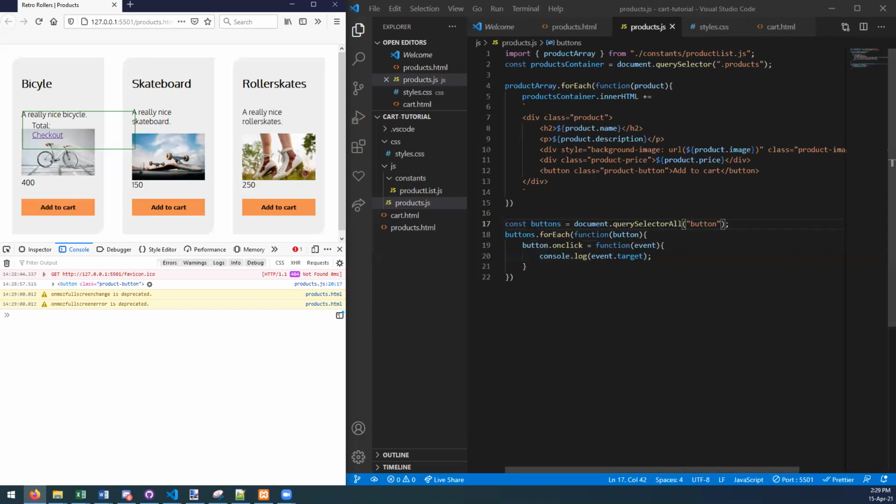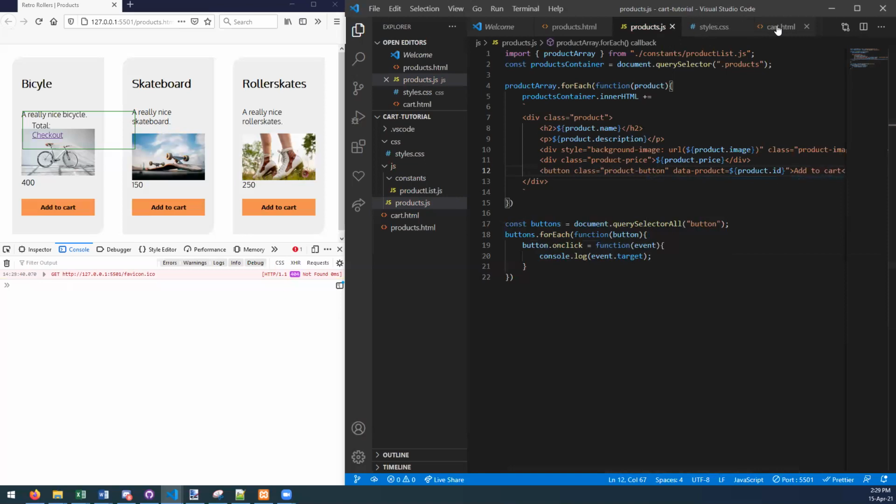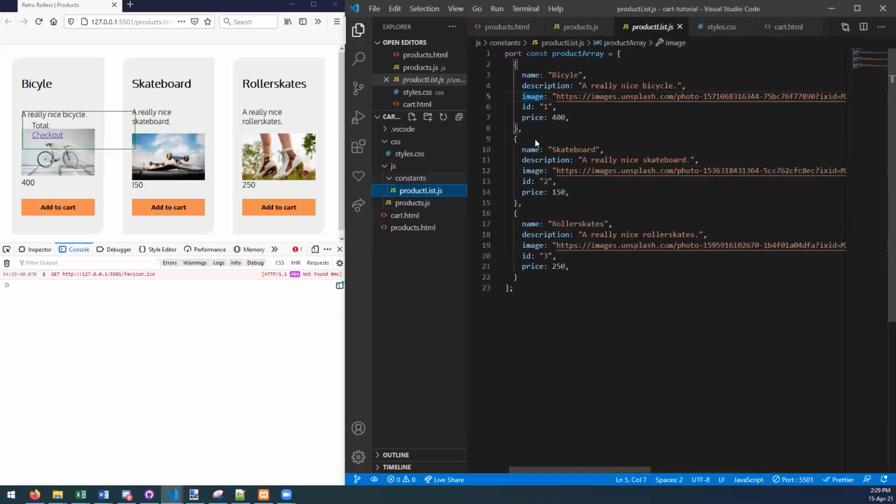What I'd like now is in my HTML that I generate, I'm going to add a data attribute. So I'm going to say data-product. So I'm going to call my data attribute product. And I'm going to set it equal to the product.id. Right, so if we look in the product list here, we can see that each of the products has its own ID.